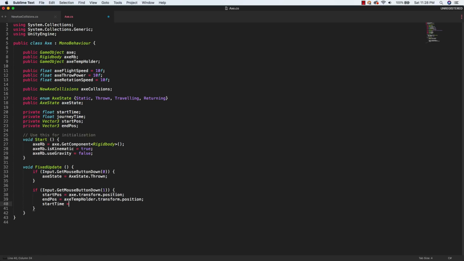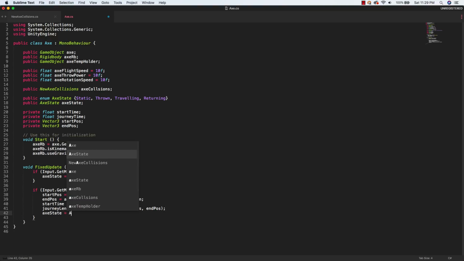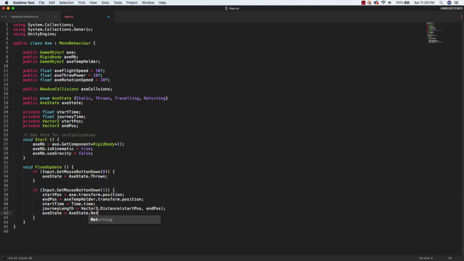So we're going to set our start time is equal to time here. And we also want to calculate the journey length, so the distance between the two vectors, which is just a Vector3.Distance. So we're going to say our journey length is equal to a Vector3.Distance, and we want to pass in our start position and our end position here. Now, the final thing we need to do here is actually change the axe state again. Obviously, we're going to change it to returning. So we're going to set axe state is equal to AxeState.Returning.